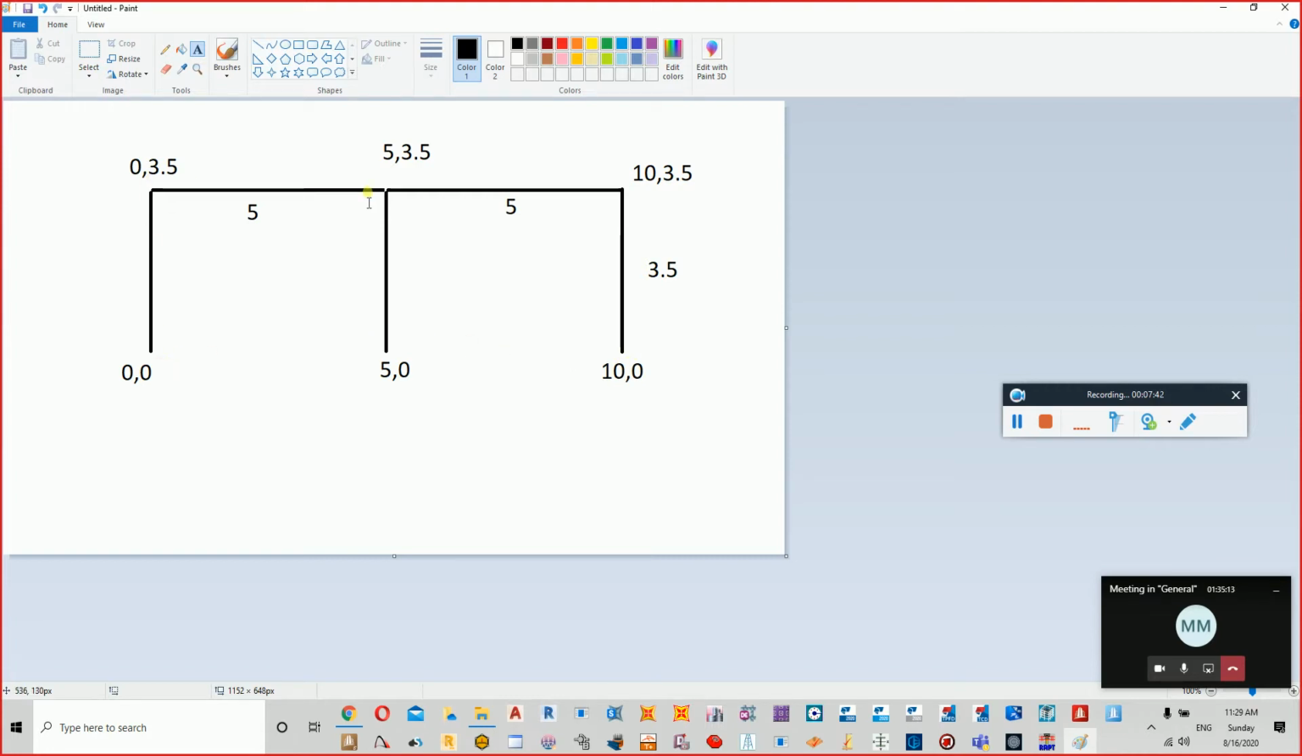Now for these 3 points, this was 0 and 0, 0 in x, 0 in y. I went up by the value of 3.5, so 0 and 3.5. Here once again I went up by 3.5, so 5 and 3.5. 10, 0, we are going up by 10 and 3.5. Okay, so these are the 6 points that I need to input in the software.